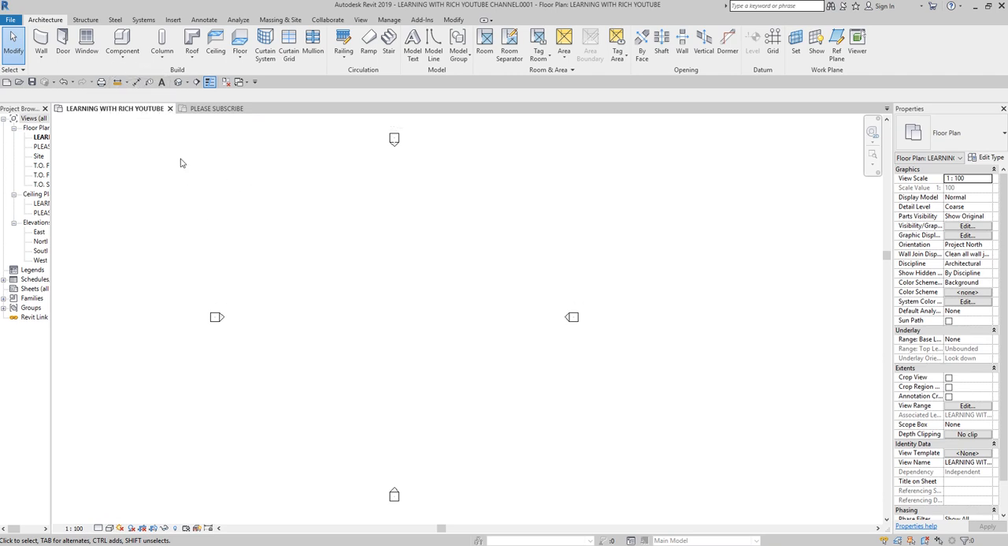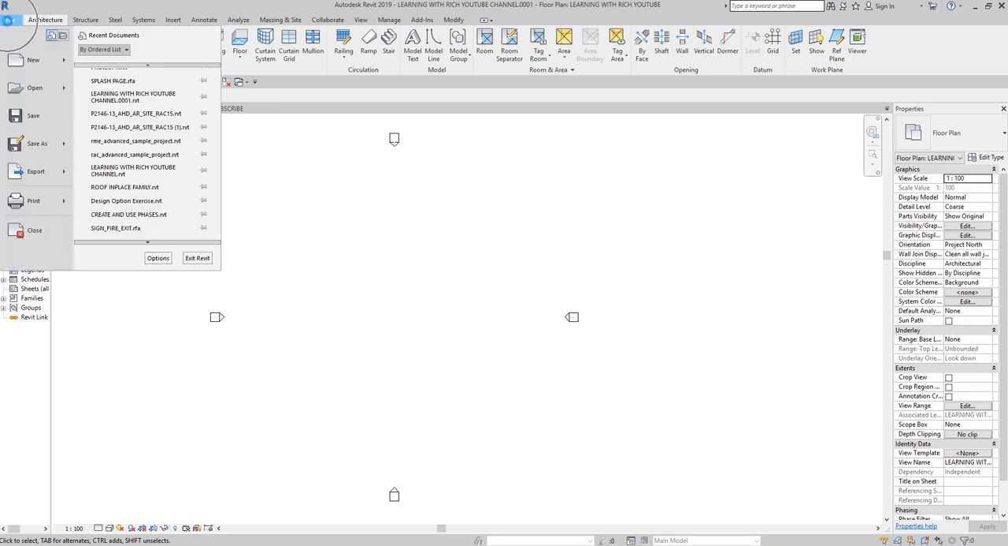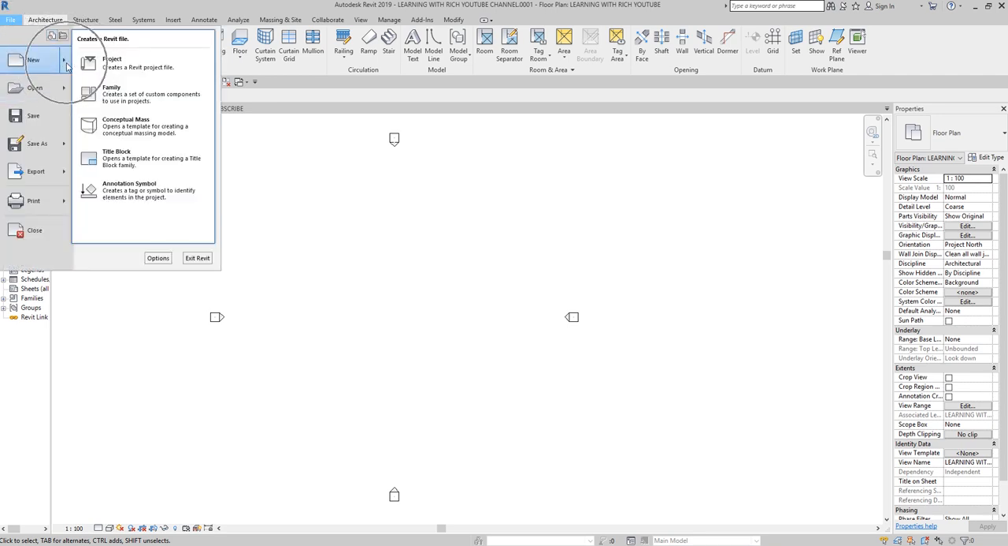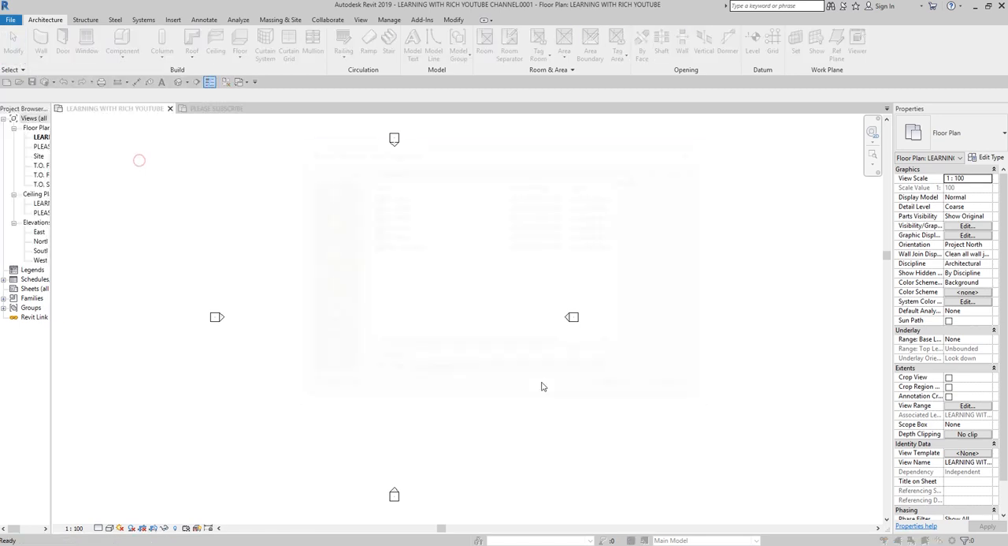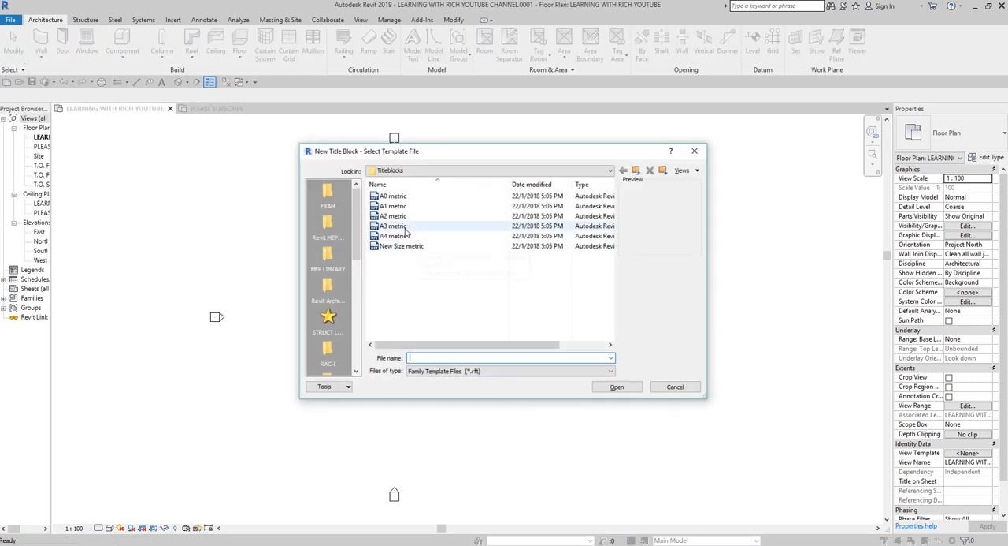All right, so I'm going to create first the title block that we will be using for our starting page. So I'm going to select new title block. All right, so I'm just going to use here an A3 metric. So this is the title block that I'll be using.